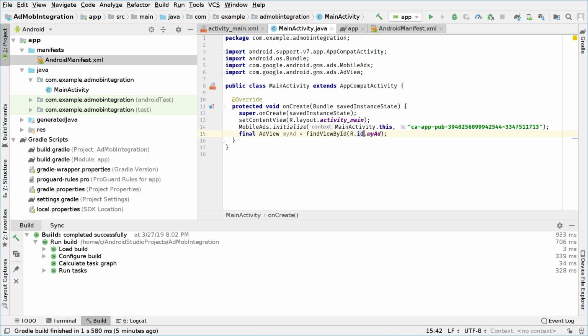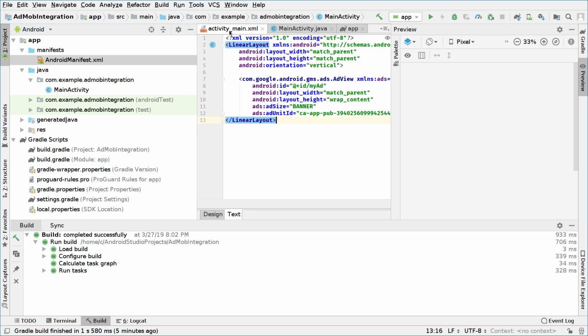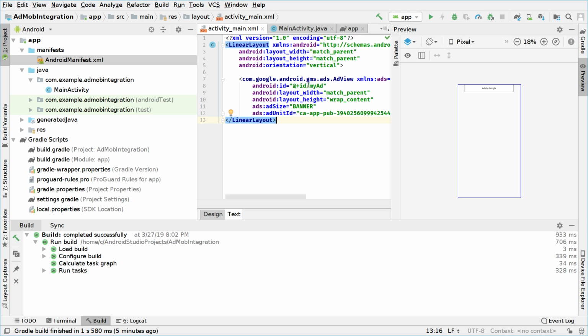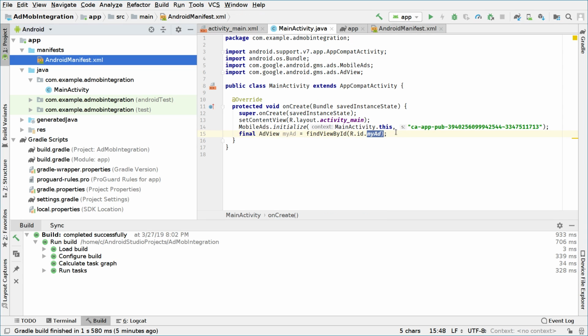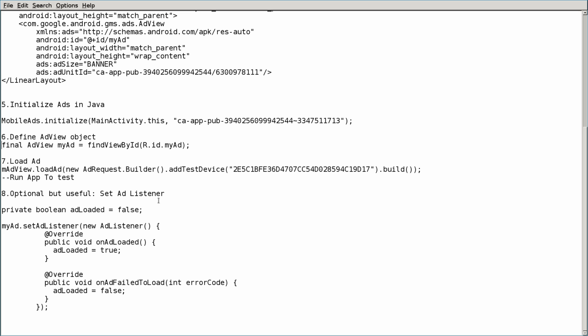So right here we find the view by ID, and the ID of our view is R.id.myAd, as you can see. So if you go to activity main XML file, here you find that the ad that we are showing on the screen has this ID. That's why we are referring to this exact object. Okay, we go back to the MainActivity.java file.